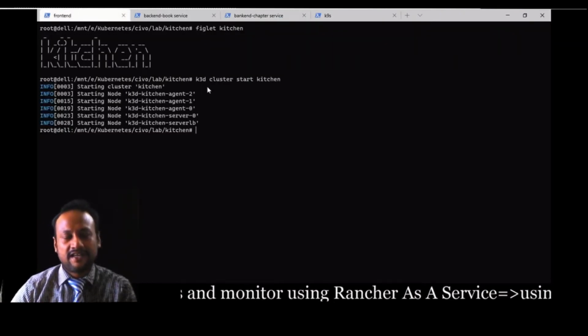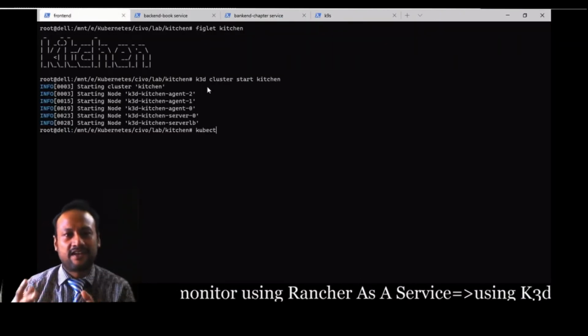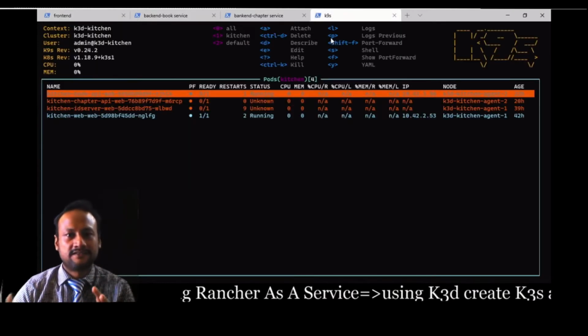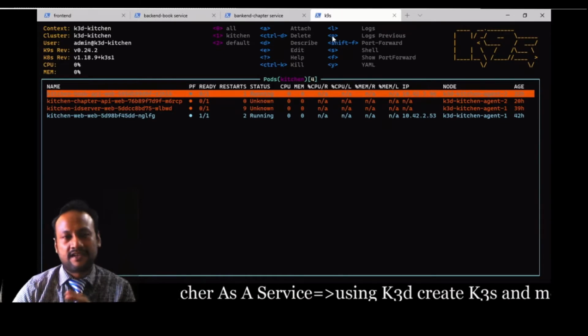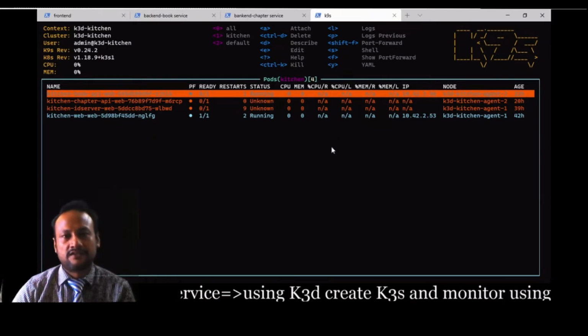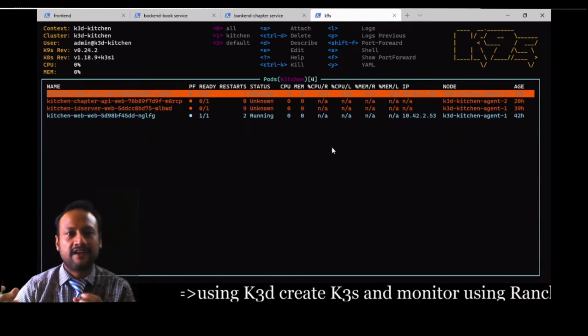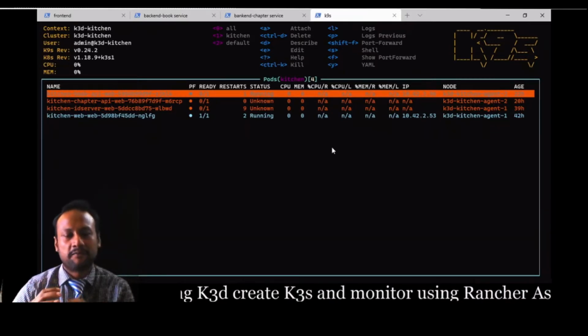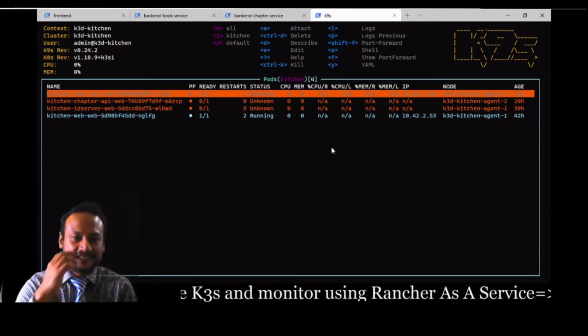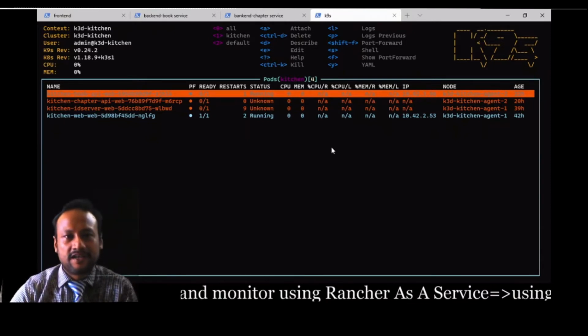So why kitchen? Because you could see we are cooking something, and the recipes are K9s, K3s, K3d, .NET, Docker. So using these ingredients, we are trying to cook a microservice full stack application. So just to be catchy, I just thought of naming it kitchen.